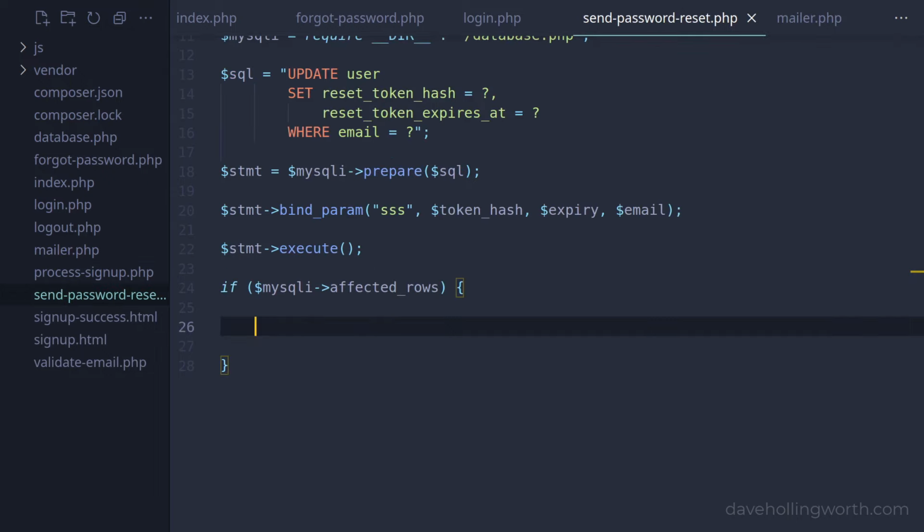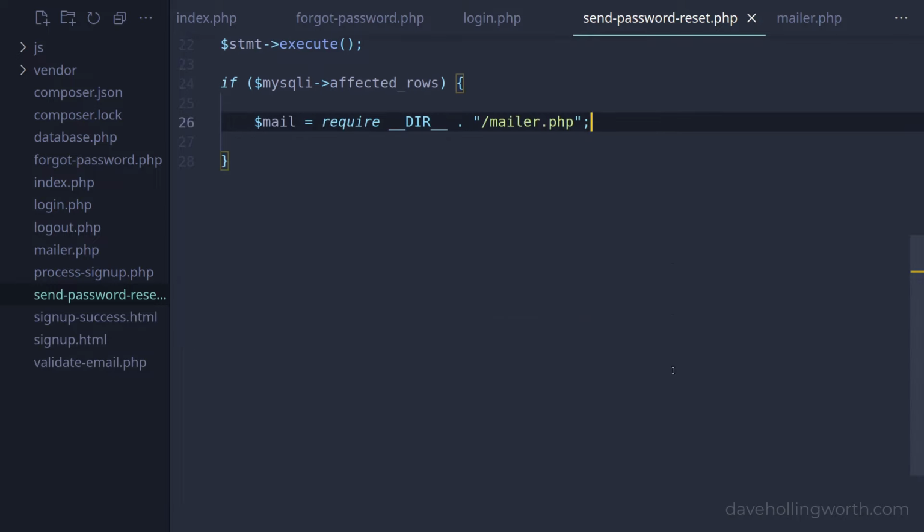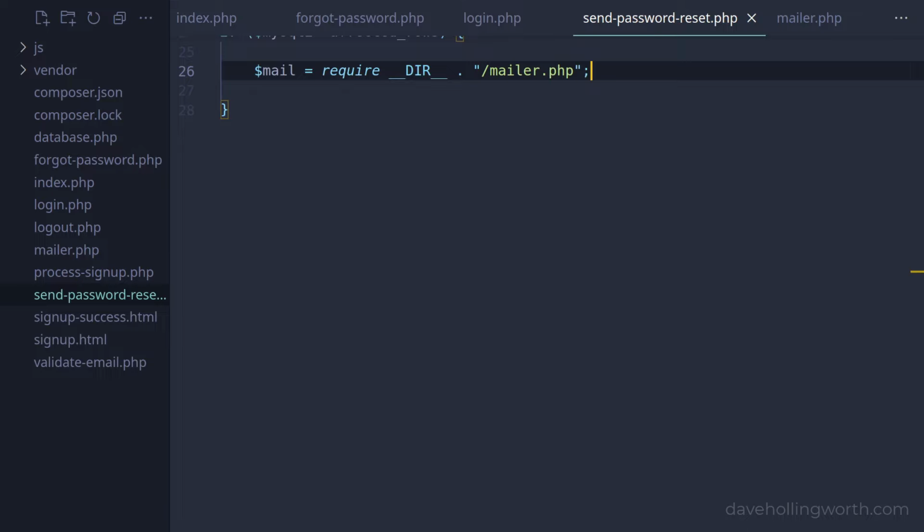Then, back in the send password reset script, we can use this script. So if the email address was found and there was a row updated, we'll load the mailer script we just created, assigning the return value of the require statement to a variable. Then we can set the properties on the mailer object for the message we're going to send.